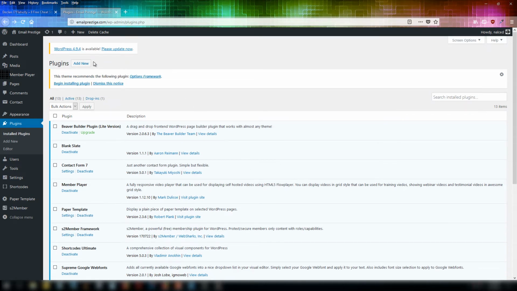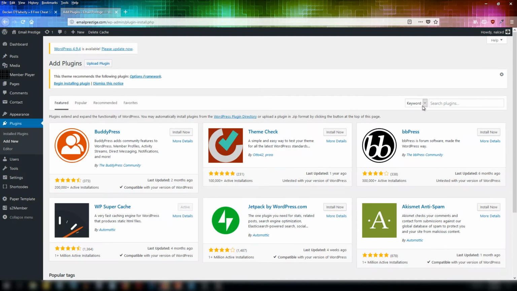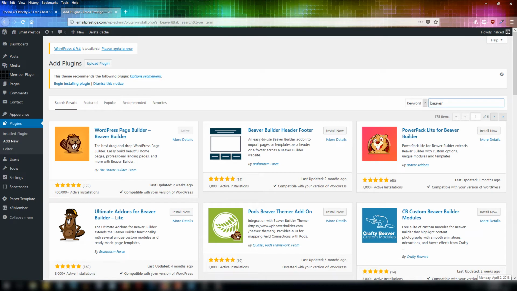If I go to add new plugins here, in the search term here, see search plugins, I want you to just type in Beaver. And as soon as you type in Beaver, it's this plugin here. See the very first one? WordPress Page Builder, Beaver Builder. I want you to install that and then activate it.